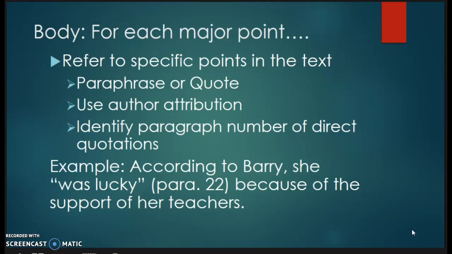And if you do use a direct quotation, you should include the paragraph number so that the reader can be directed to that specific spot. And you can see an example there.